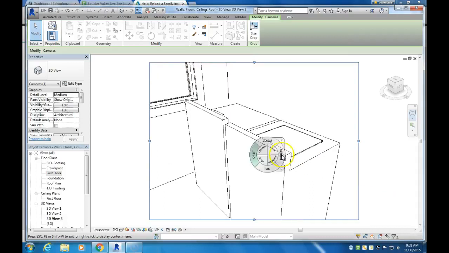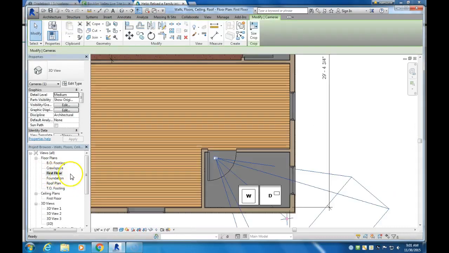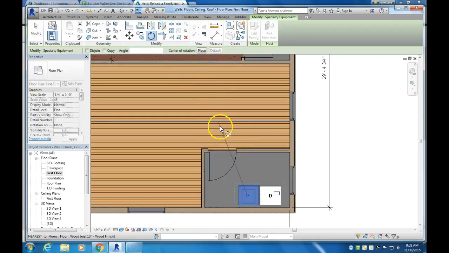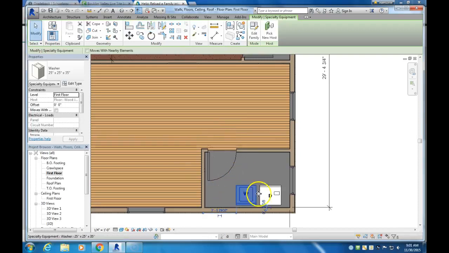So that's no good. Let's double click on first floor, and I can leave that camera view there for now if I'd like. I'm going to click on the washer and then go to rotate, and that's RO. I'm going to remember that for the second one. So click rotate, and it doesn't really matter how I have this line. I want it to be 180 degrees the other direction. So I'm just going to click somewhere and type 180, and there it flipped it.